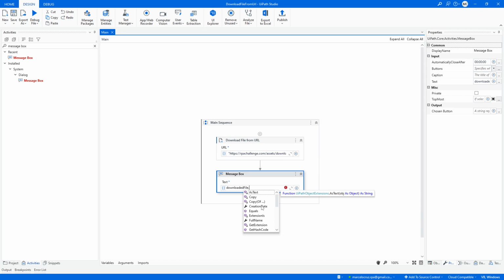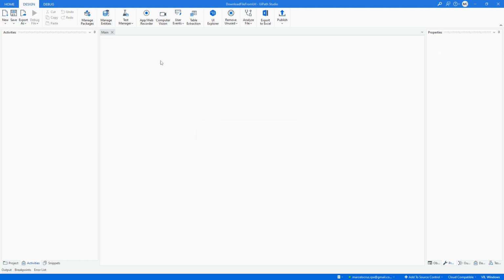And here we can see the information that we can get from the downloaded file, like the creation date, the name, the local path. So let's get the local path to the of the downloaded file. And now let's run.